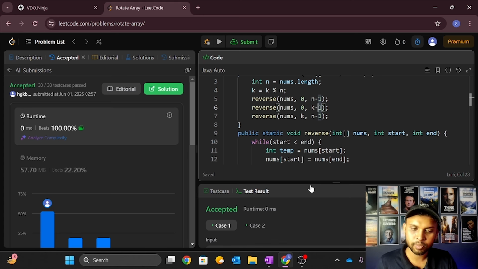This time also, previous time also we did it in order of n time, but previous time we used order of n space complexity. Now we are not using that. We are doing it in constant space or order of 1 space.